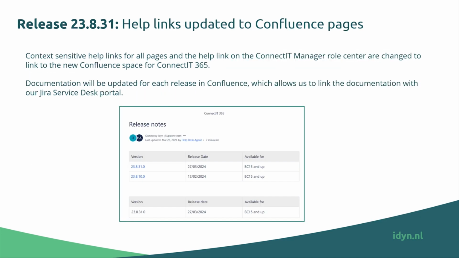And the last thing that we will discuss in this session are the updated help links. We now use Confluence for our knowledge base and for our manuals, and the links from the app from ConnectIT are also changed to reflect this. So you can get to the help pages from every ConnectIT page, as well as the role center, which also contains a link to our help page in Confluence.